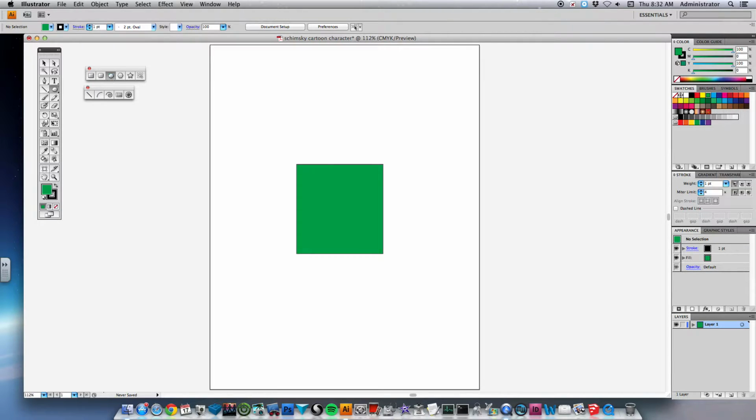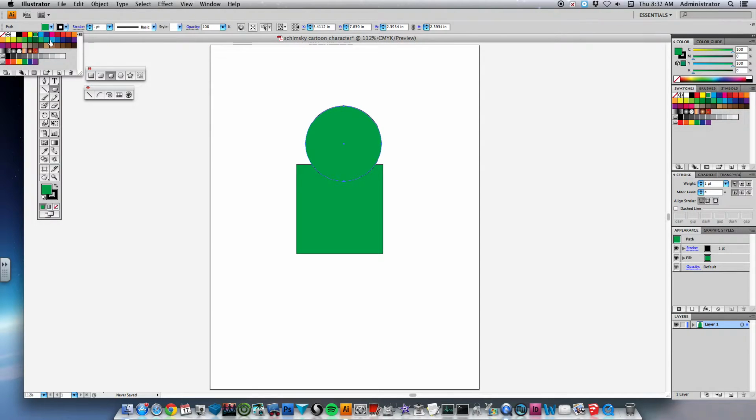Then I'm going to take the ellipse tool here. Now, if you hold shift as you pull, you will get a perfect circle. If you let go, you get more of an oval shape. So I'm going to hold shift to get a perfect circle. I'm going to give this a different color and give it a light color like that.